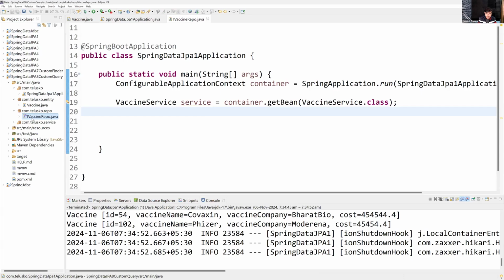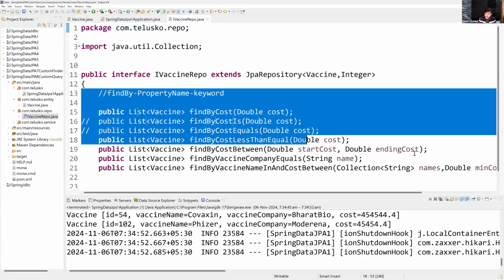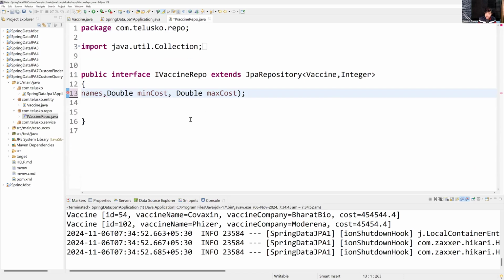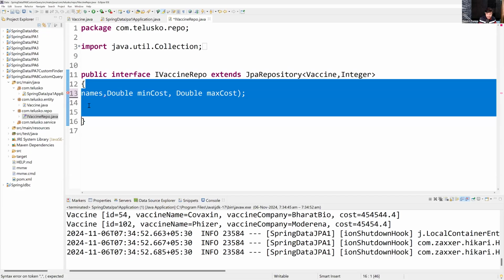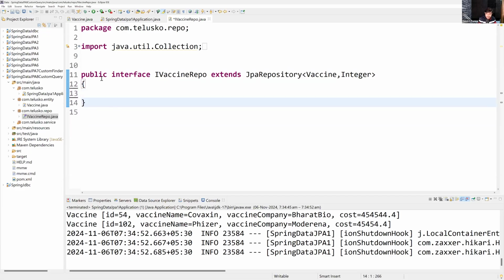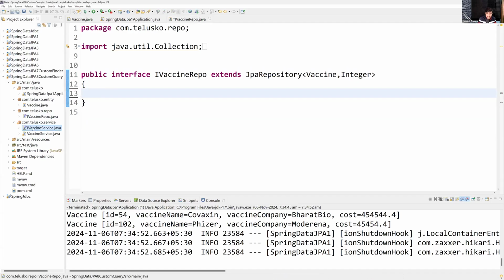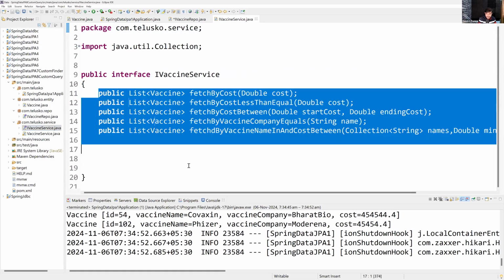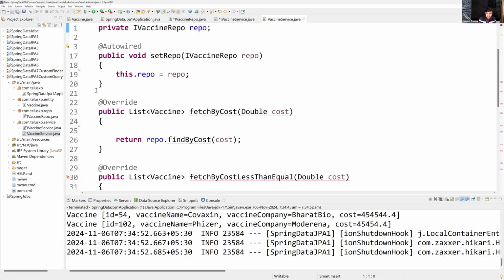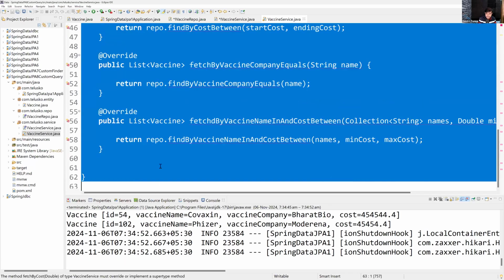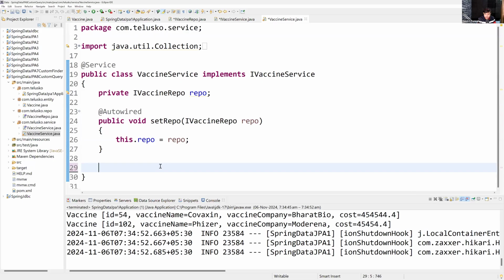Coming to the repository part, this time, not custom finder methods. I want to work with the non-select operations also. So I would like to work with it. Done. After which I'll go back to my service layer. And this time it is different. So I would like to remove this. I'll go back here and the entire implementation I will remove. I have just kept the skeleton just to save the class time.